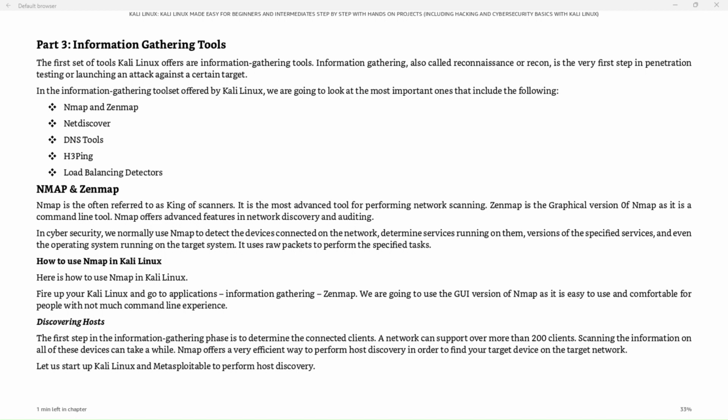We're going to use the GUI version of Nmap, as it is easy to use and comfortable for people with not much command line experience. I don't agree you should learn how to use this first. It just makes you lazy. If you're wanting to be a hacker and get into hacking, you need to play around with that command line a lot, right? But we're still going to play around with that command line constantly on all these books and videos. So, I need a lot of practice.